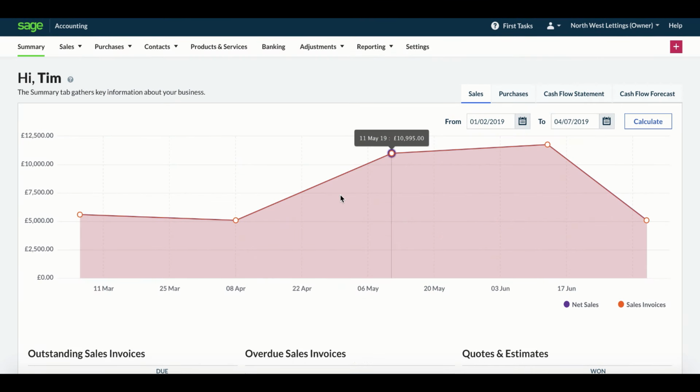Sage Business Cloud Accounting has been designed to be really easy to use for you and your clients, and we're always looking at ways to make improvements to the software. That's why we've introduced correct transactions.